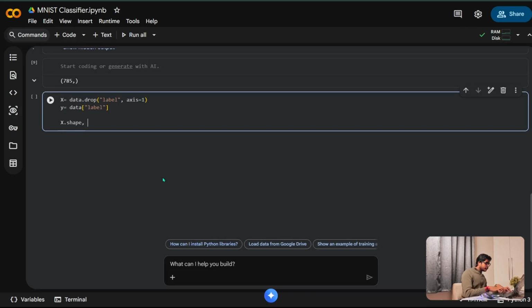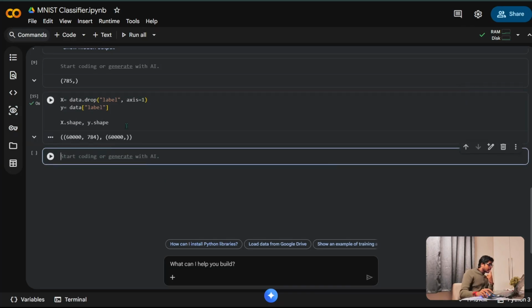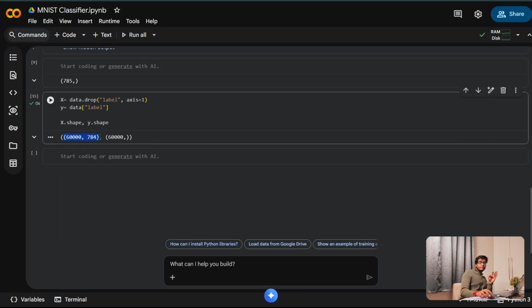Now let's see the x dot shape and the y dot shape. Yeah, so the x shape is 60,000 cross 784. So each of them have 784 columns, and then our label, it has a shape of 60,000 and it has no columns because it is just one single integer.